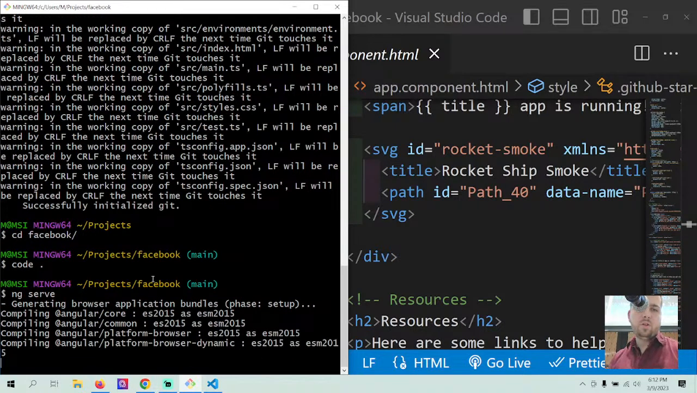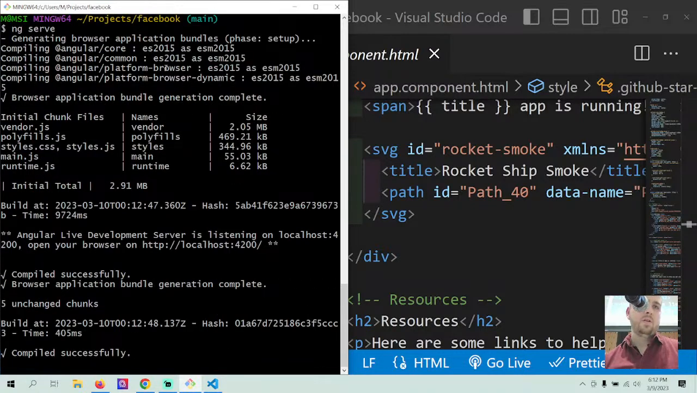So this just compiled the TypeScript, the Angular code, into ES 2015. I believe that's ES6, I think. We've talked about it in passing. It's not super important for this conversation. What is important, though, is where did it send this Angular application?